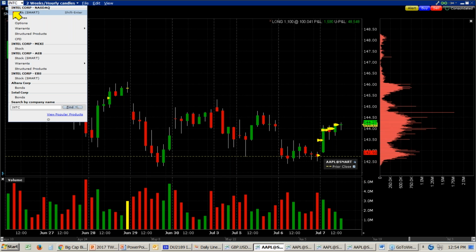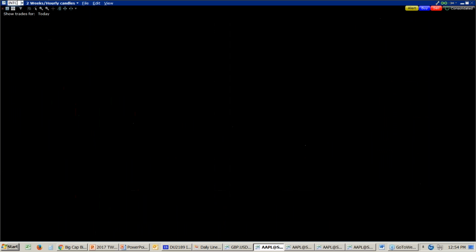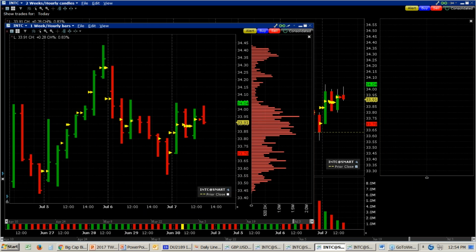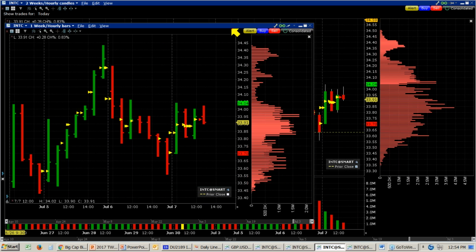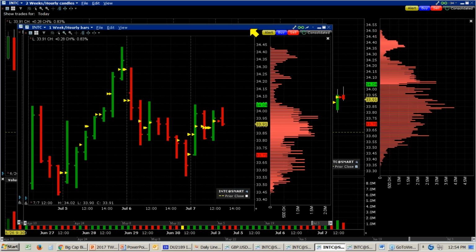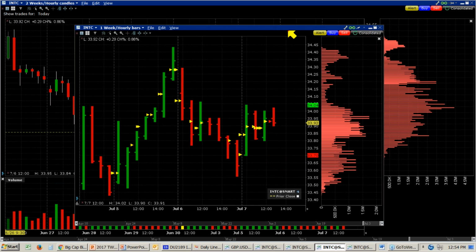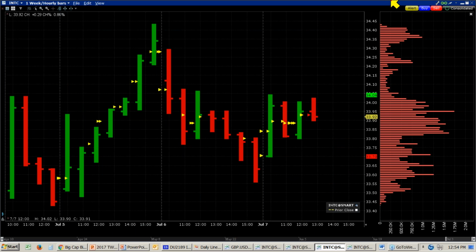So once I choose Intel, I will have to choose the instrument type. And now notice how that chart will blank and comes back and is showing me Intel. Now, by the way, when you click outside of this, let's double click here. I'm going to expand that so that you can see that information. And notice here how those hot buttons are now enabled.